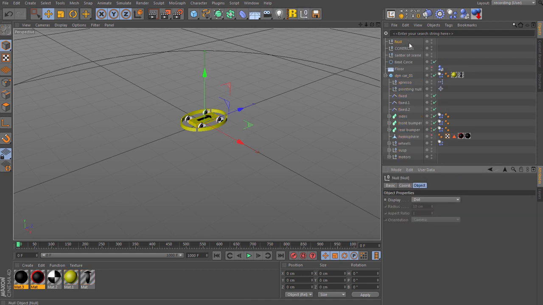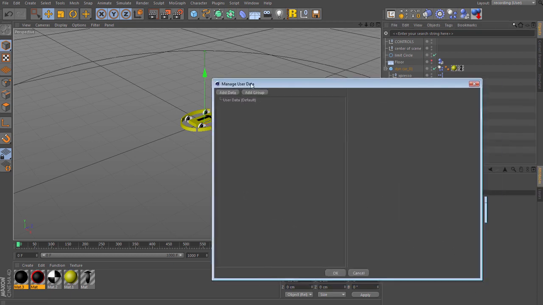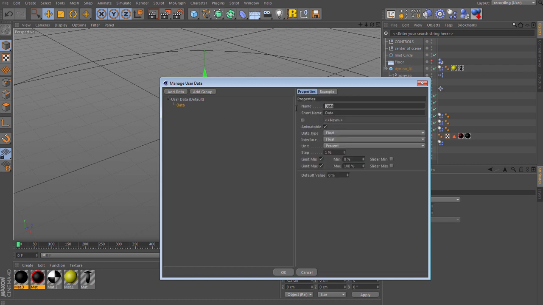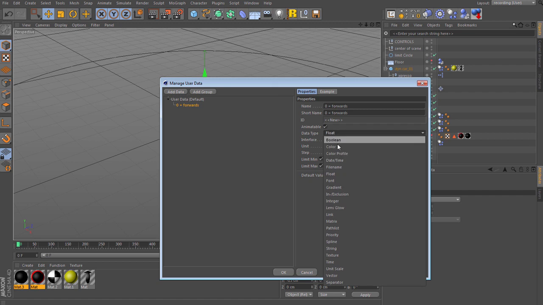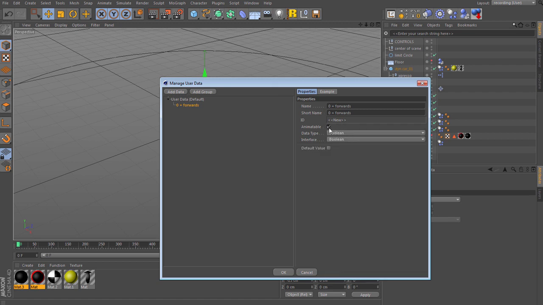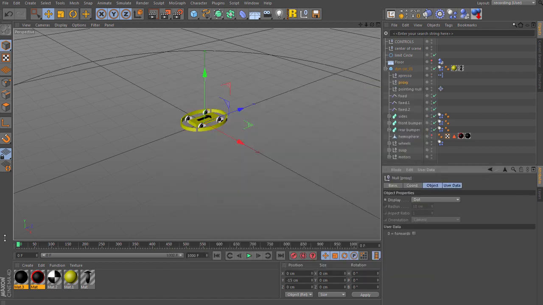Okay, so I make a null, and I'm going to rename this null proxy. Okay, and I can drag that into the hierarchy. And with proxy highlighted, I'm going to go user data, manage user data, add data, and I'm going to call this data 0 equals forward. And it's going to be data type boolean, because it's just 0 equals forward, 1 equals reverse. It doesn't have to be animatable. Okay, that's that bit done.